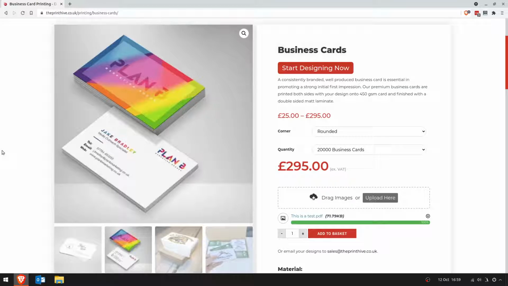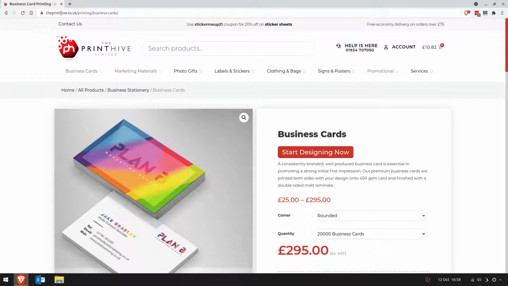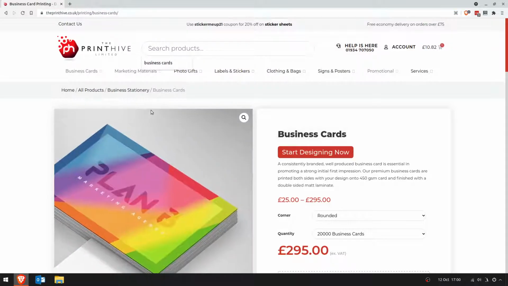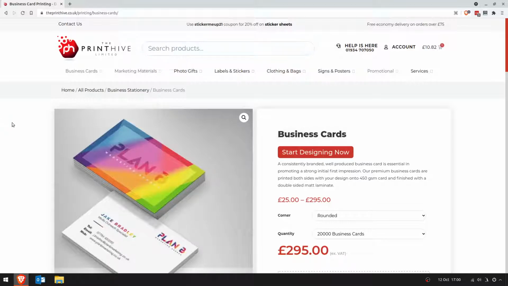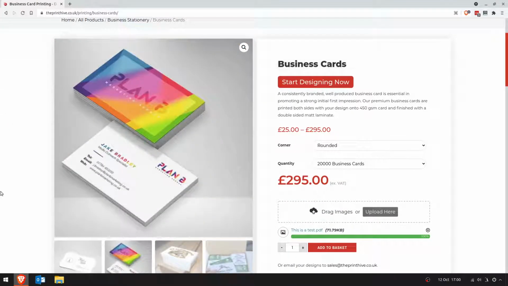First of all, you'll simply need to head on to your internet browser, and in your internet browser type in the printhive.co.uk. Now, as you load up the Print Hive's website, in the search products box simply type in business cards and you will be navigated to this page.